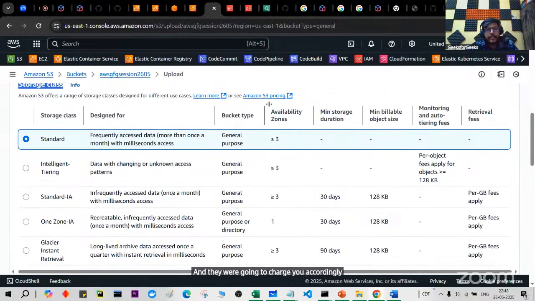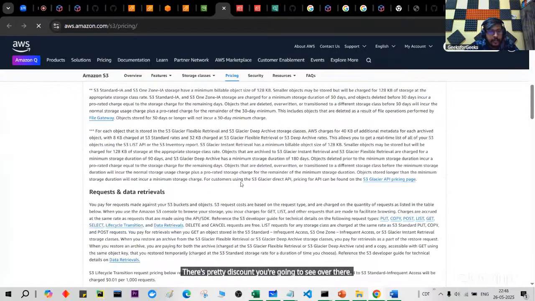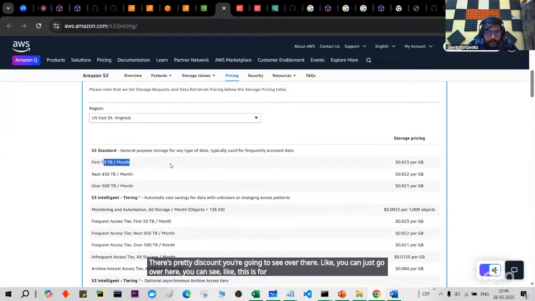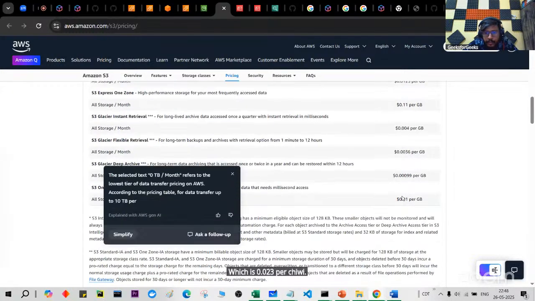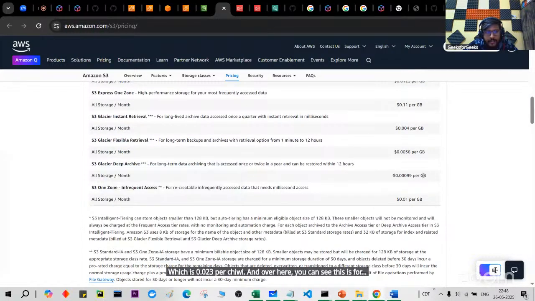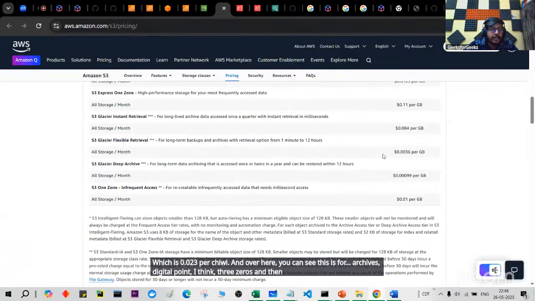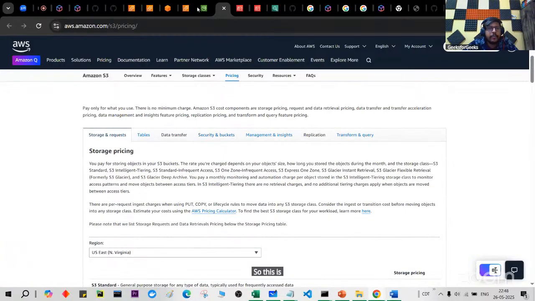And you can see the pricing over there, there's a pretty big discount you're going to see. You can just go over here and see that this is for 50 TB, which is $0.023 per GB. And over here you can see this is for archive, 0.00099, I think, three zeros and then 99, okay. Pretty big discount, okay. So this is how things are going to look, okay.